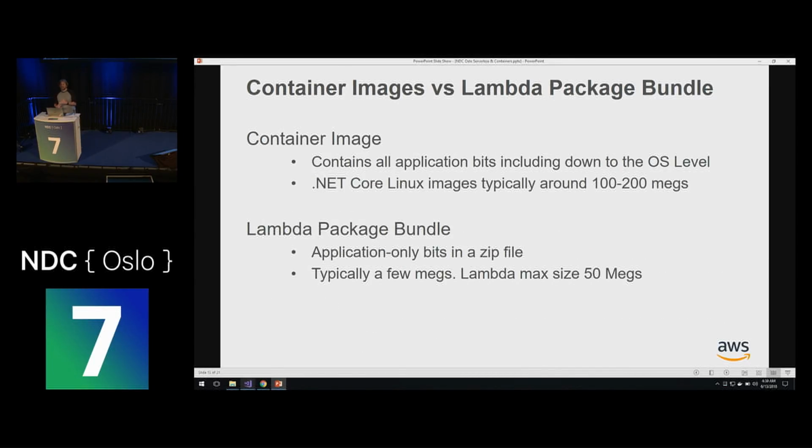Now, if we compare the container images versus the Lambda package bundle, again, the container image contains all the bits. So it contains my whole application. It contains a .NET Core runtime. It contains the Linux dependencies if we're doing Linux. So that image is typically about 100 to 200 megs for a .NET Core Linux image.